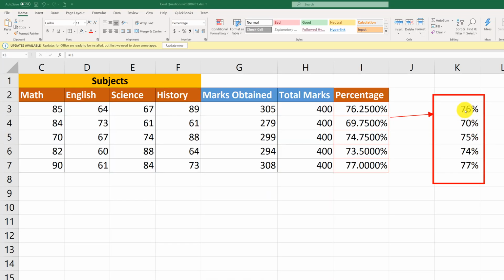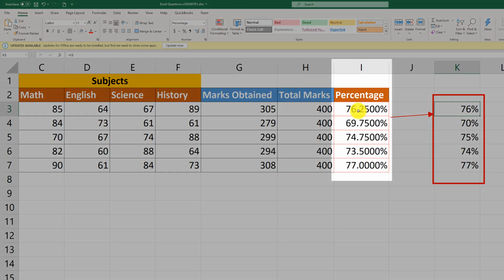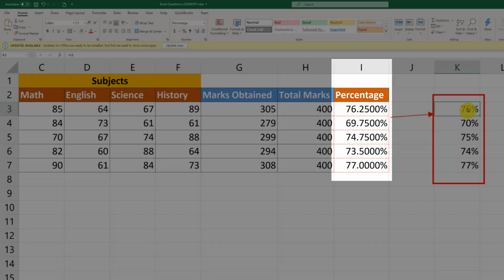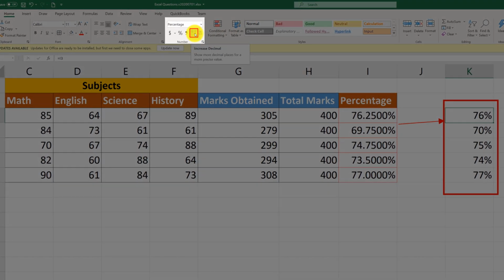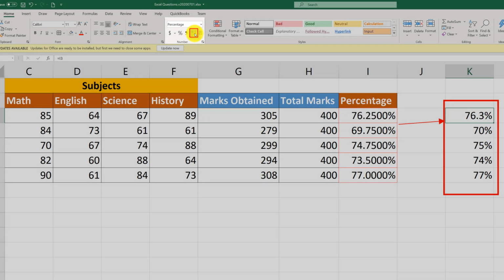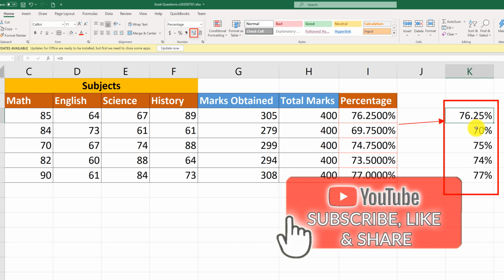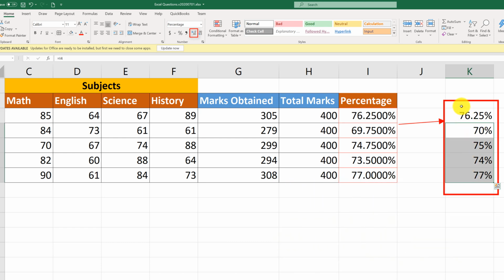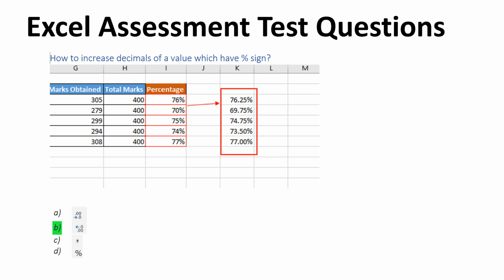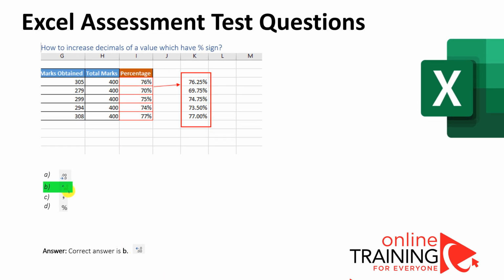You see the values in this example are replicated from cells I3 through I7. So how would you increase decimals on a percentage value? You actually use this button, which calls for Increase Decimal. Once you click it once, it increases by 1 decimal point. If you click it twice, it adds 2 decimal points, which exactly mimics the answer. Or instead of selecting one at a time, you can select all of the values and then click it twice to increase decimal points. So the correct answer here is B, which is Increase Decimal. Once you see the answer, you need to click Increase Decimal twice after you select the whole range of values.